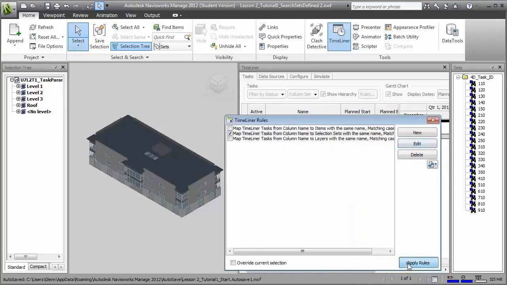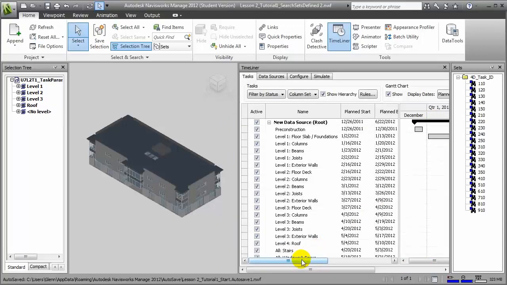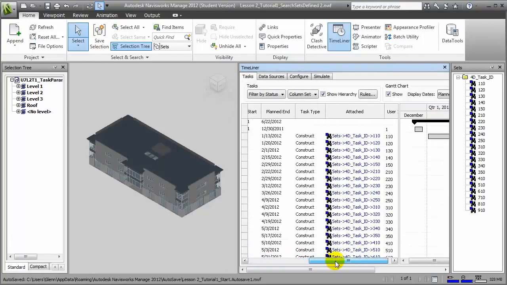Say Apply those rules. And when we close this window, we can scroll over to the attached column and see that each of the different tasks in our timeline now have a search set associated with them that will automatically pull elements from the building model.